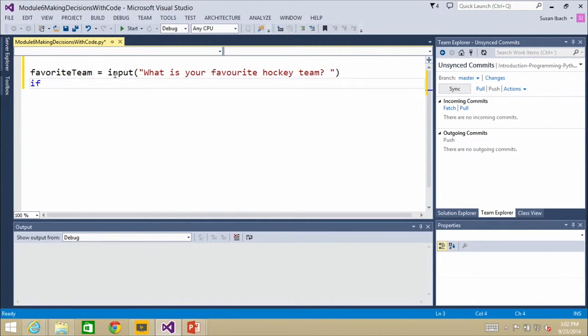And then I'm going to say if favorite team equals Senators, then I put my colon. And now one of the nice things is Visual Studio is smart enough that when you hit the Enter key after the colon, it automatically indents the next line. Because it's guessing you just wrote an if statement, chances are you want to now write the code that only executes if the if statement is true.